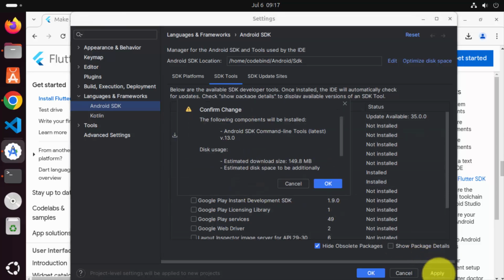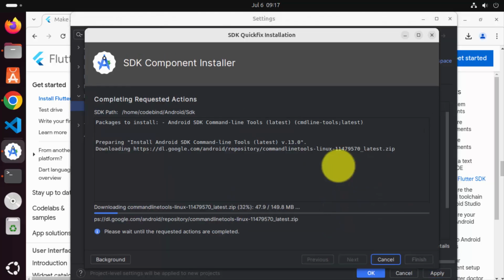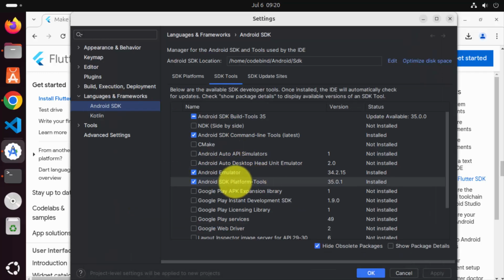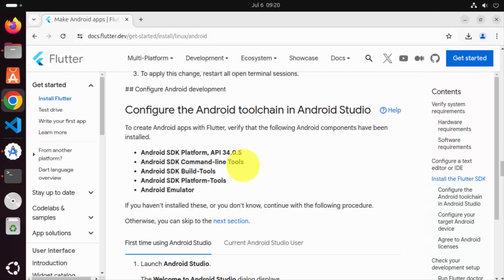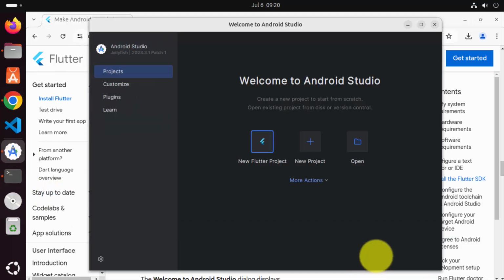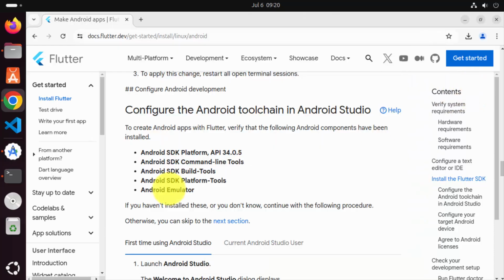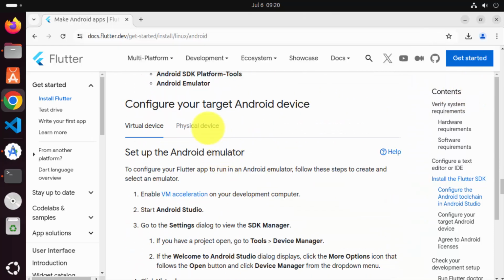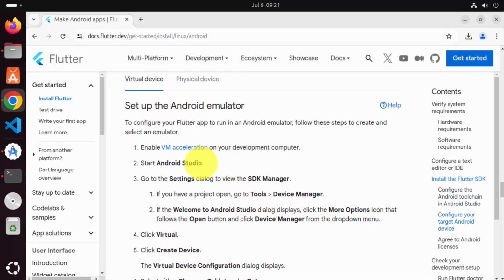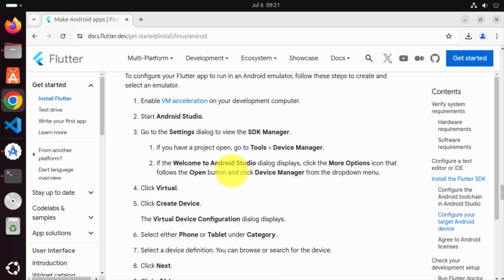So I'm going to click on apply here and then click on OK, which is going to install all these tools if they are not already installed. Once you see the status installed in front of all these four tools which are shown in the documentation, you can click on OK here. So now we can move to the next step. I'm going to scroll down a little, and in the next step we are going to configure the target Android device. This we have already done. Android Studio comes with the default emulator, and we are going to use the same emulator in our case.